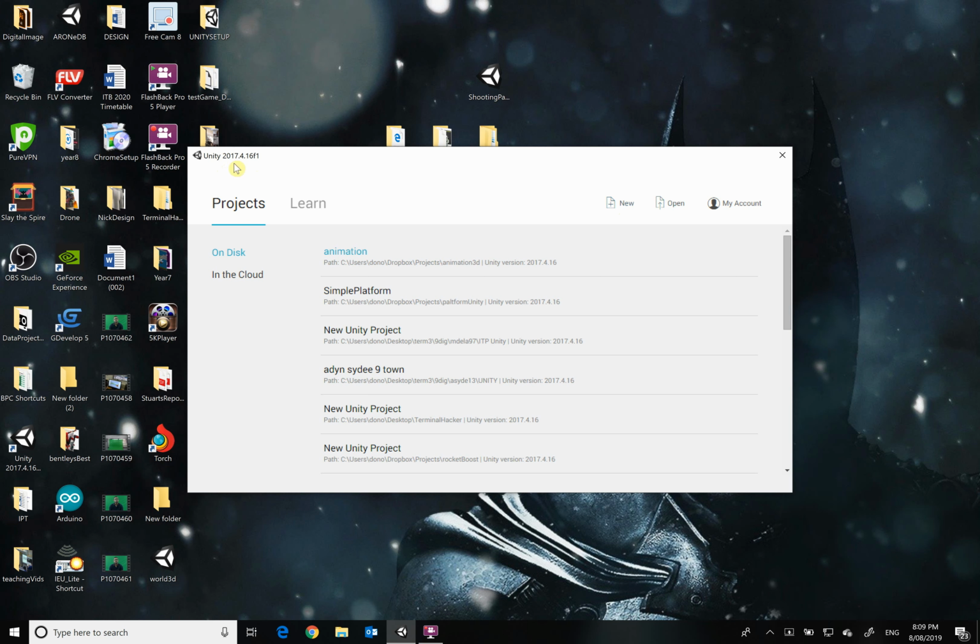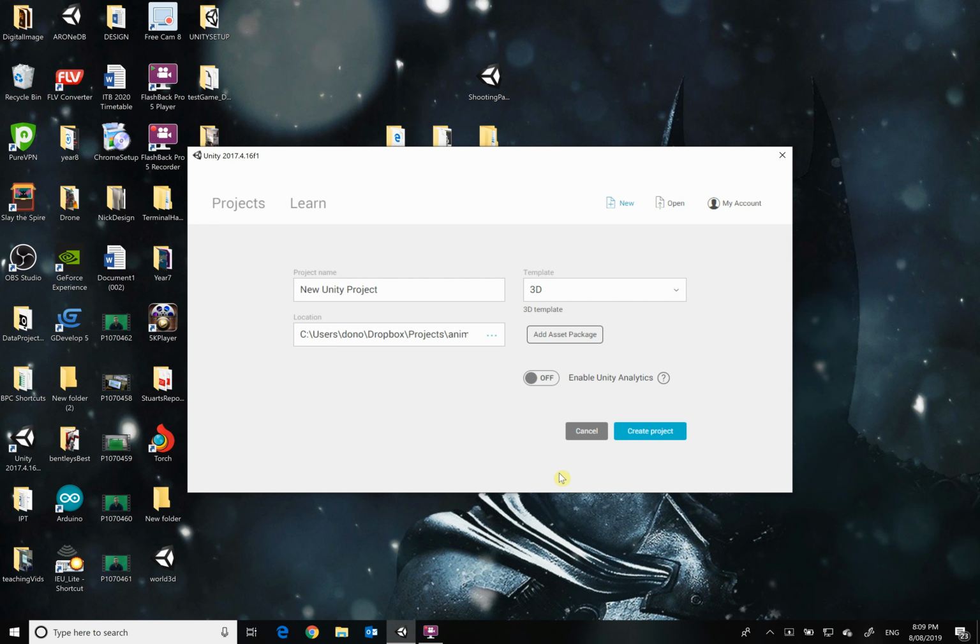Now I'm using 2017.4.16, but 99% of everything we're going to be doing here will apply to any version of Unity because we'll be focused on just the basics. So I'm going to hit new and these options should come up. So we will be using 3D, so make sure 3D is selected. Give your project a name.